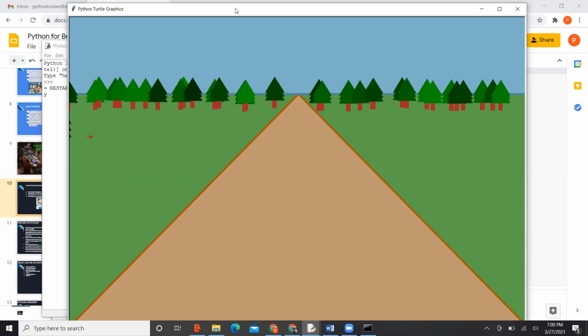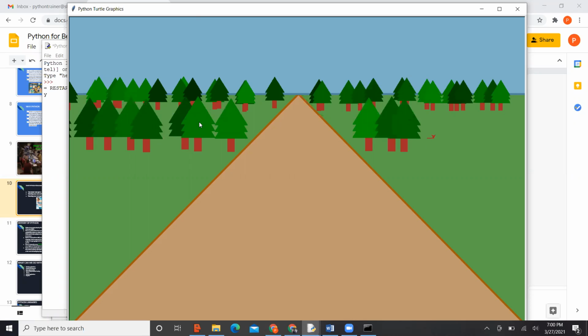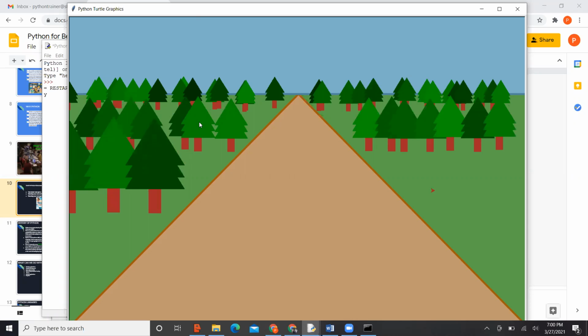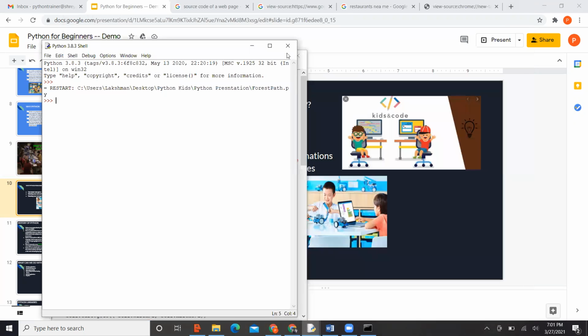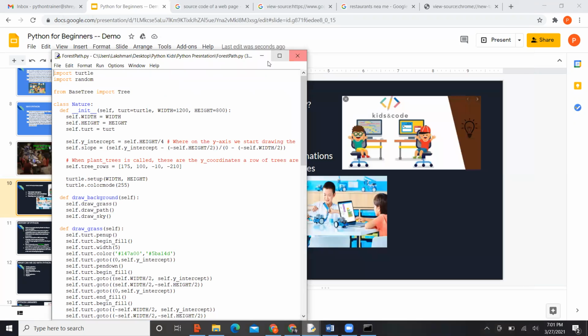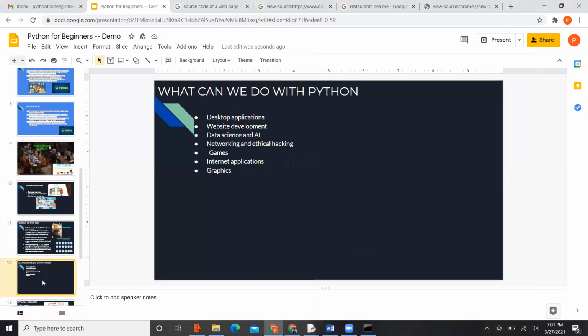So I did not write code to draw this number of trees. I just wrote code for drawing one tree, and then I just draw it 100 times or draw it 50 times, and it draws the number of times we ask it to. So now this makes sense, right? How's that? So that is what we have here, and let's see what else we got here.